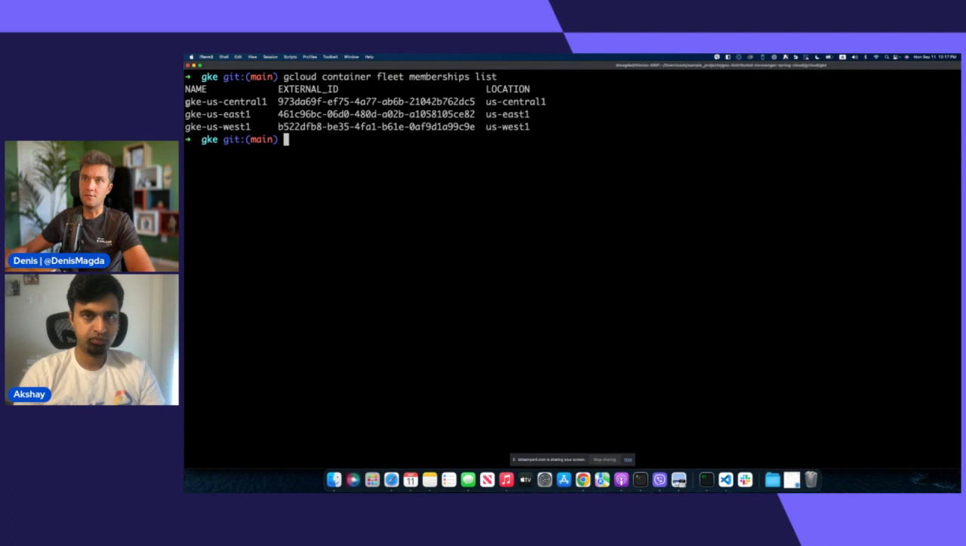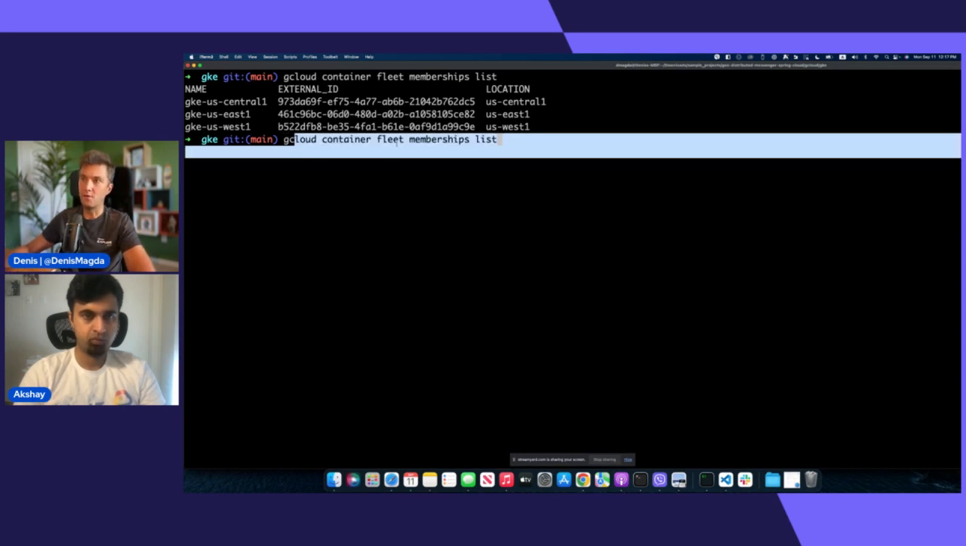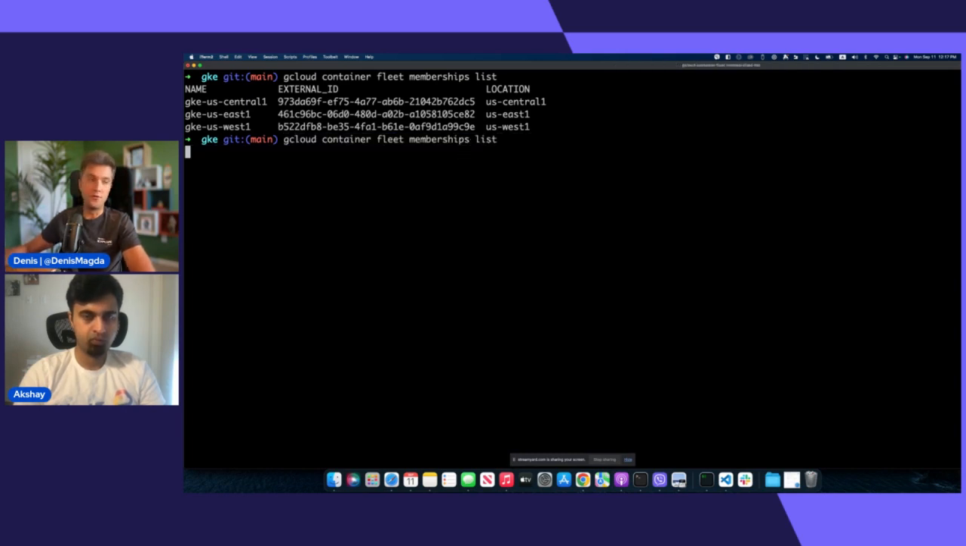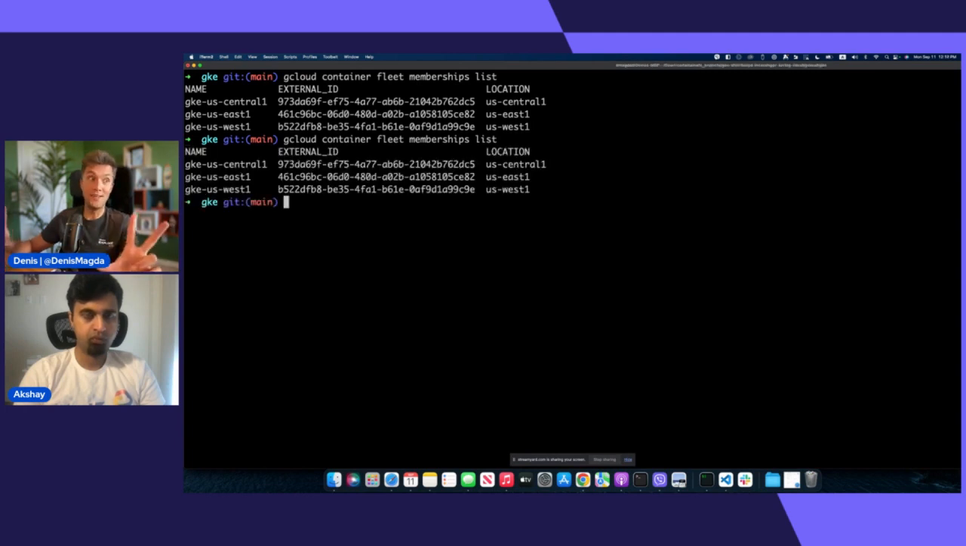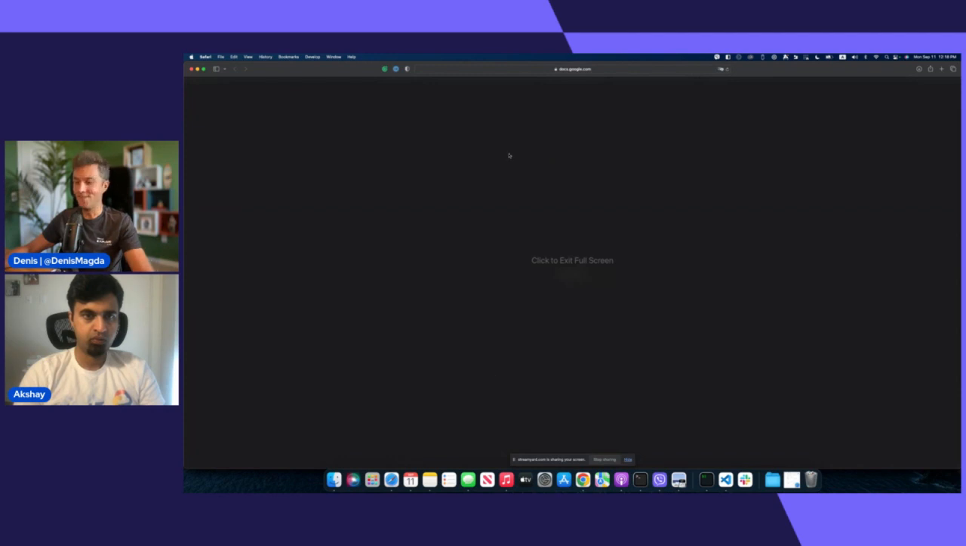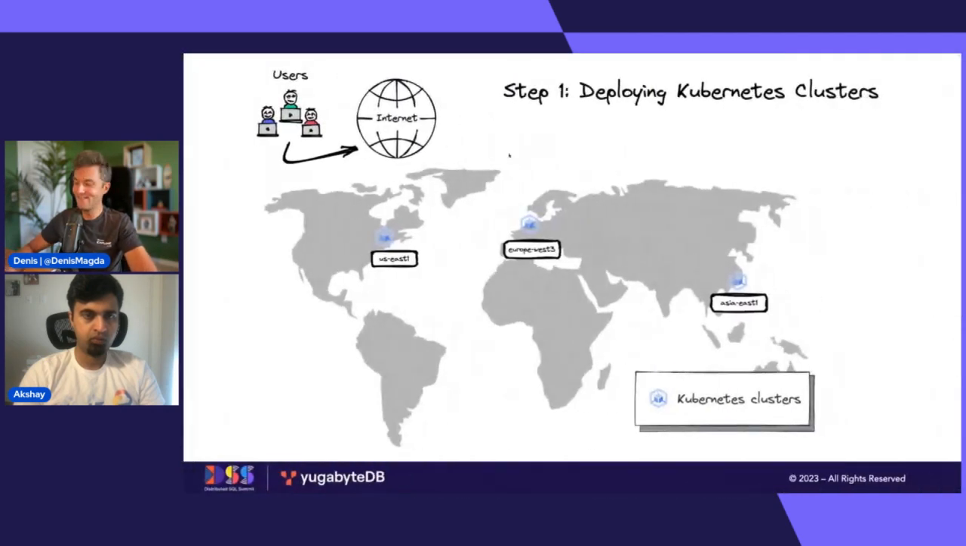And here are these clusters. One of them is in the United States Central one, East one, and West one region. It's all simple. You just deploy them, and then you can use commands like gcloud container fleet membership list, and you are getting this. So our clusters are ready, but we'll start using them a little bit later. So heading back to you.